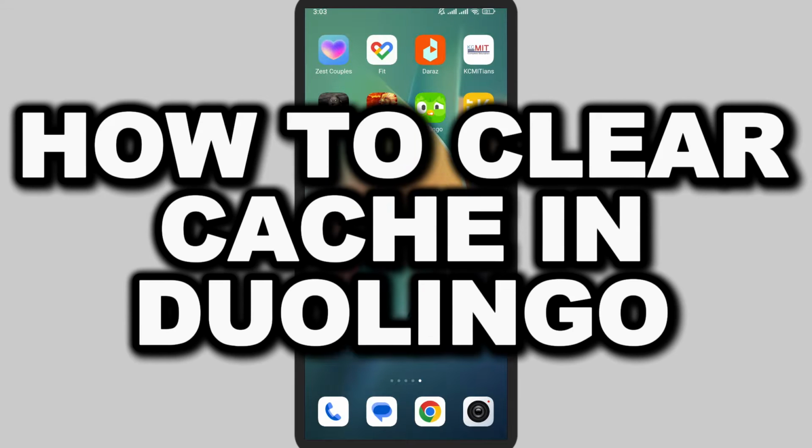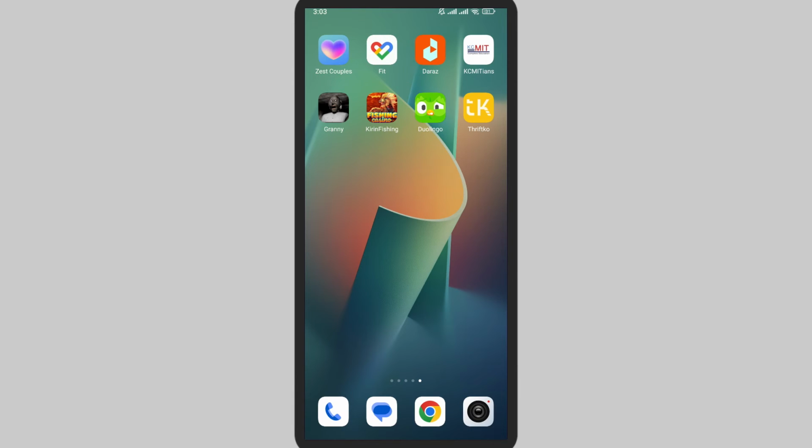How to clear cache in Duolingo. In this video, I'm going to show you how you can clear it out. First of all, navigate to the place where the application is located.